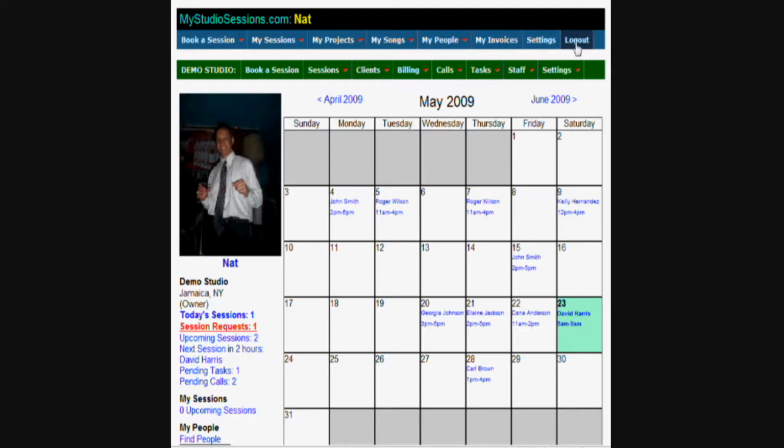Now on to the studio menu. Remember, the green menu bar is only for you and your studio staff that you give access to. The first thing you see is the name of the studio. Next, you see the Book a Session button. This button is for you to book a session for a client at your studio.